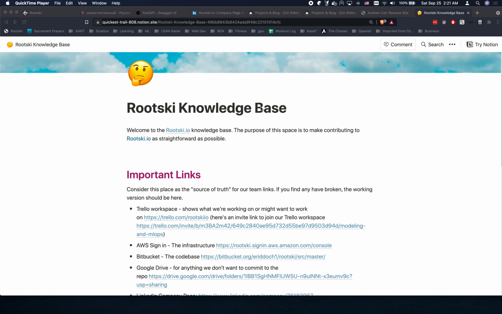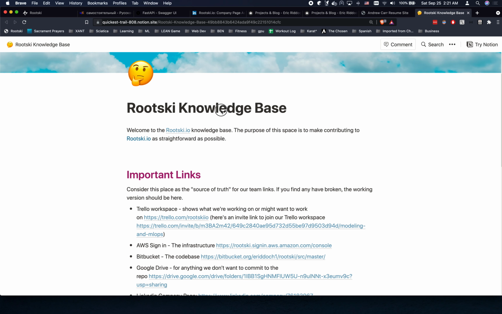So this page that I'm on right here, this is basically the Rootski documentation. It's our knowledge base. We're a closed source project. So this whole concept that we're opening up Rootski for closed source development is a little weird and non-standard.